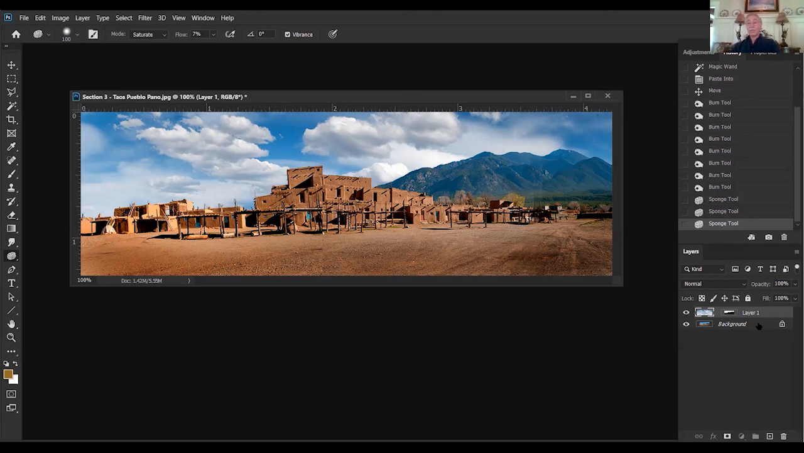I want to change the building, which is in the background layer. So I click that layer to select it. And now when I bring the tool across the image, you see it's actually doing something to the image. Doing it in multiple steps.